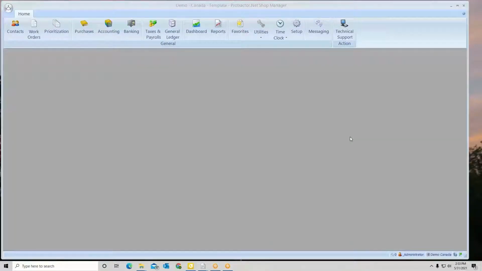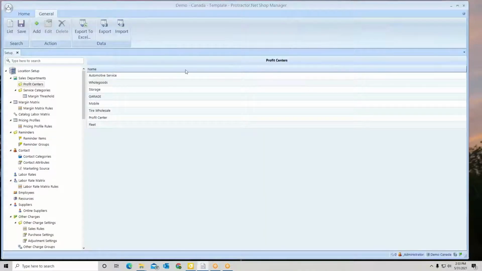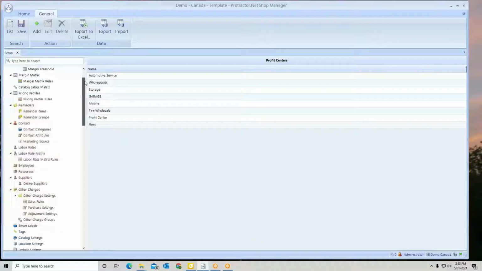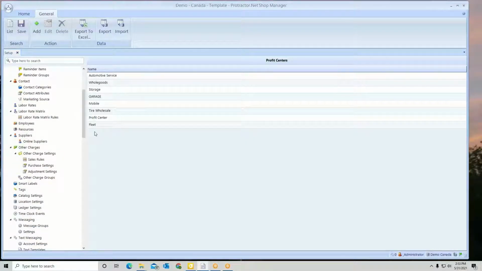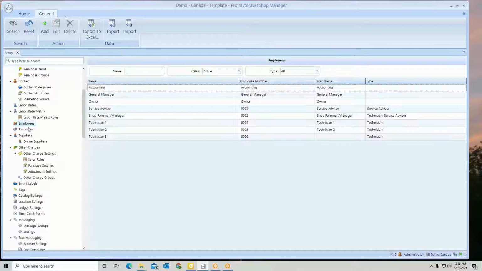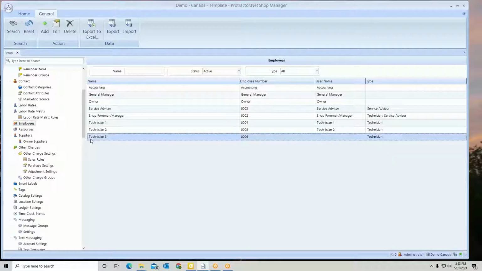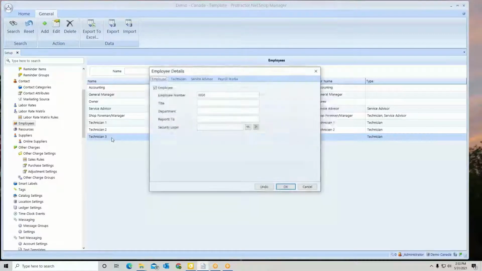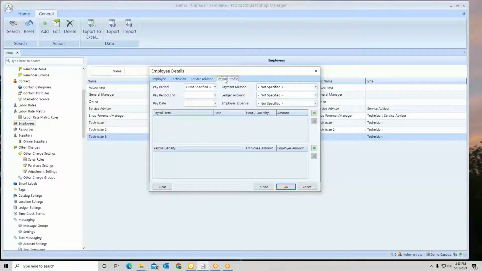In this session, we're going to discuss how to set up a payroll profile. Now, a payroll profile can be set up in two completely different places. I can go to the setup itself, and I can go to the employees here. And here I have a new employee called Technician 3. If I double click and open him up, I can go here and set up his payroll profile.